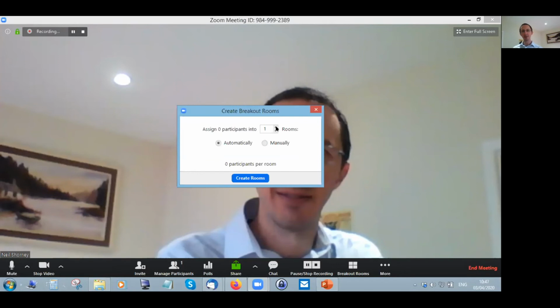If I increase this up to 2, 3, 4, it shows me how many participants will be in each room. It changes as I adjust the number of rooms. I can choose to do automatic breakout rooms, which just sends people off randomly, or manual breakout rooms. I can choose who goes into which one.